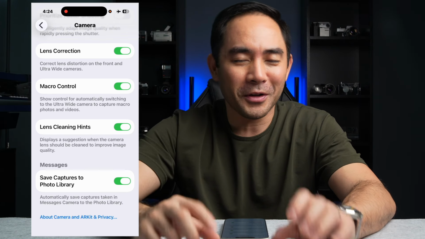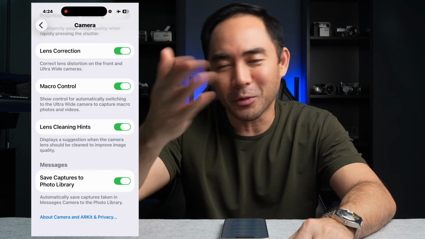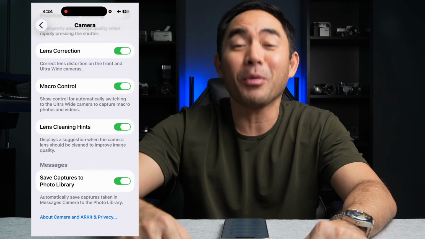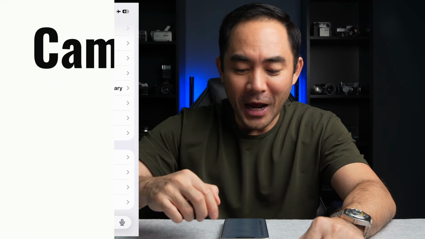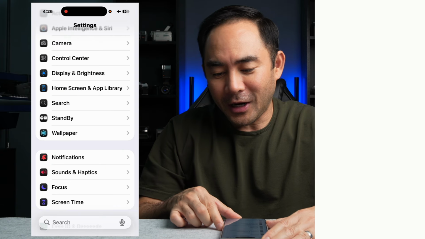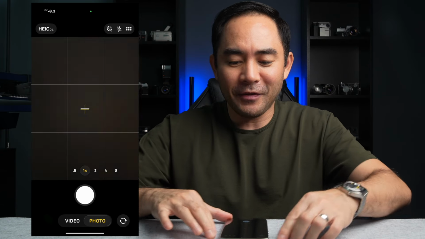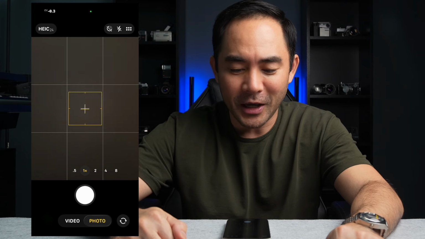I've been with family where they'll shoot kind of like these blurry photos and I'll realize they just need to clean their lens. So now Apple has a fix for that. So now we're going to jump into the actual camera app. And as you saw earlier, I double click here because I have that saved and it fires off my camera.